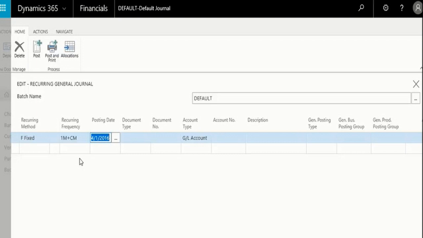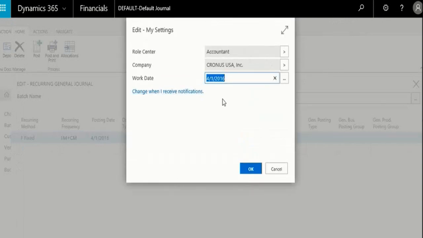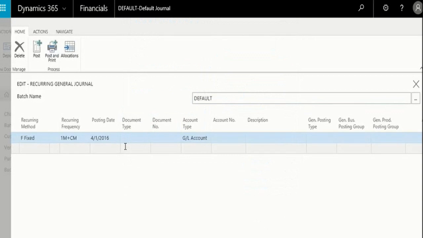It's a very important function because you need to understand that posting date in this scenario means the lines will only post where the posting date is equal or before the working date. Working date? Where's my working date? Here it is, in My Settings, and there it is, right in front of you, on the 1st of April. Okay, so that's my working system date.